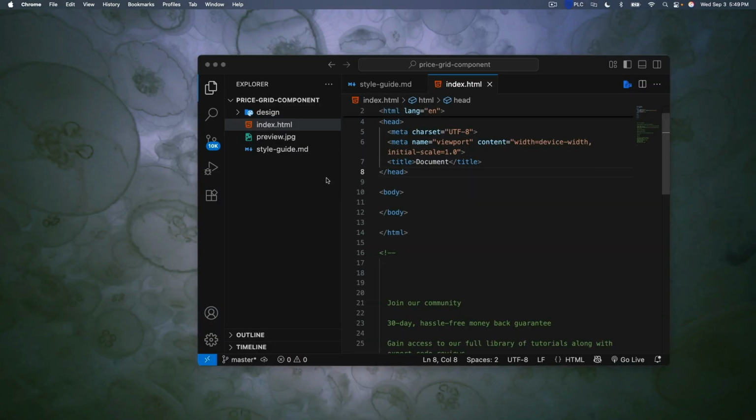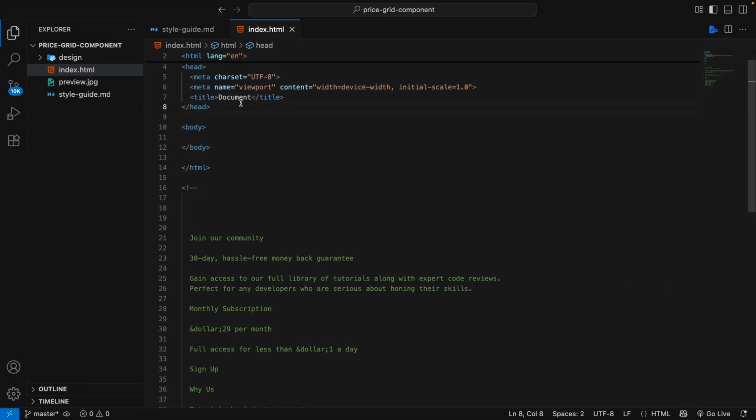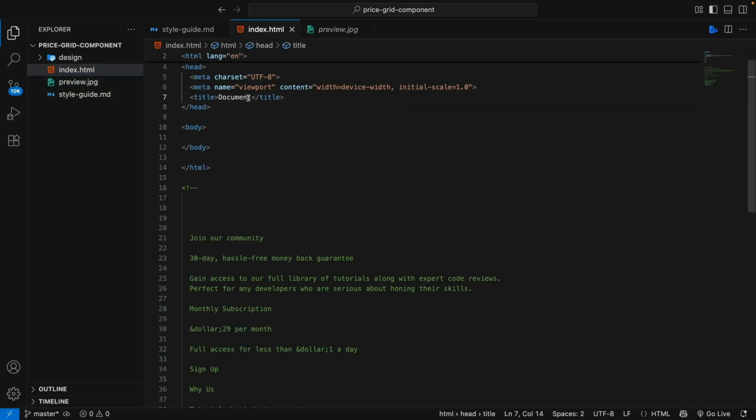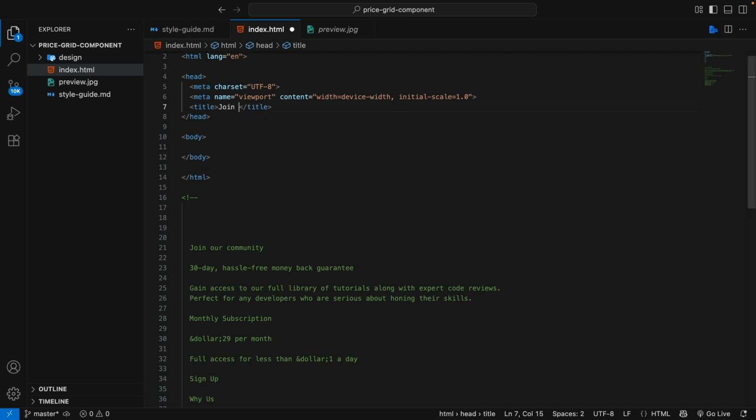All right, guys. So we got everything set up here. Let's start building this thing. So let's look at our preview. Join our community is the heading. So maybe for the title, the page will say join our community or join the community, something like that. So just say join our community.